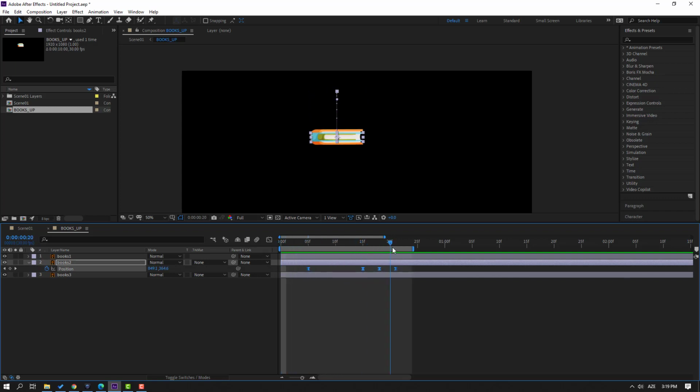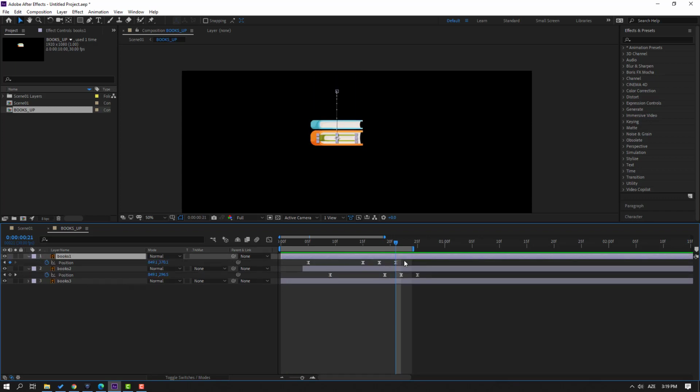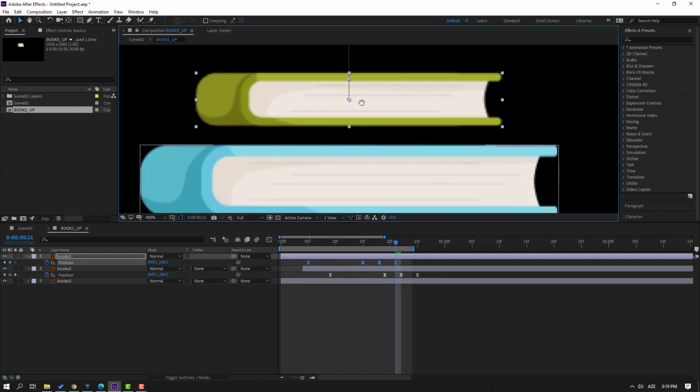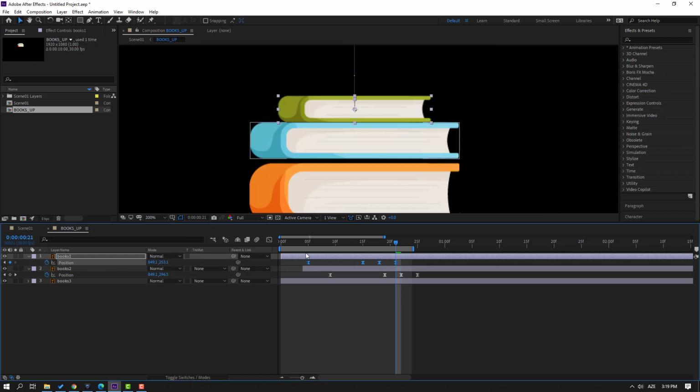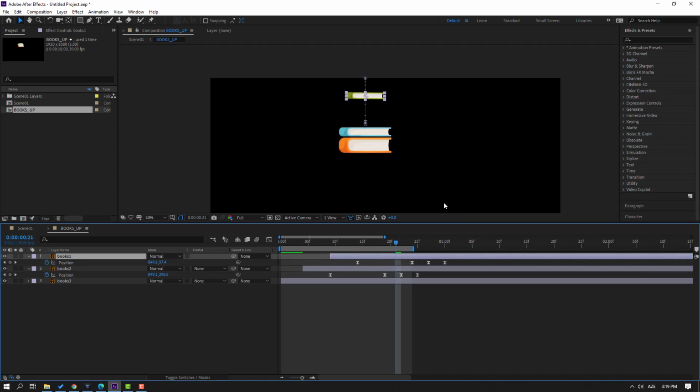to the last keyframe. Let's move it up like this. Okay, good. And let's move this layer to the right. Good, very good. Then select this book 1, press P, select these keyframes, go to the last keyframe and move up. Let's zoom the object. Okay. And let's move this layer to the right. Okay, very good.